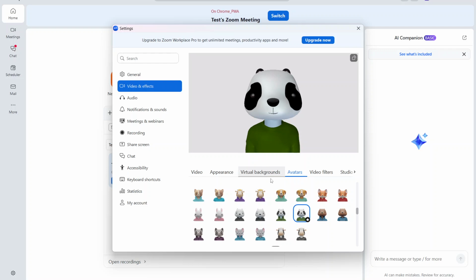Remember, Zoom avatars can be a fun way to break the ice or keep things lighthearted, especially in informal settings. Just make sure that the use of avatars fits the tone of your meeting. Sometimes formal gatherings might require a more traditional video presence.